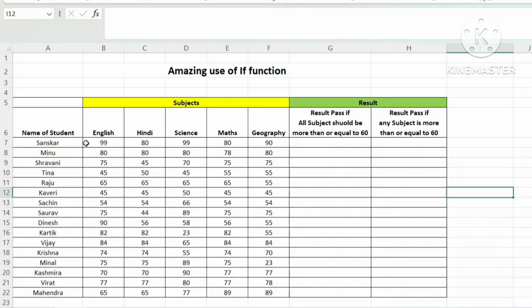Many times we come across a situation where we want the result based upon a particular data range. For example, here we have names of the students and their marks in different subjects. We want to give them the result, but not based upon their total marks, but based upon a condition.